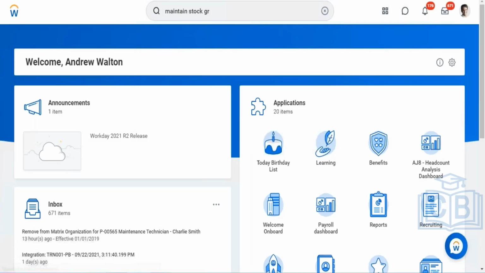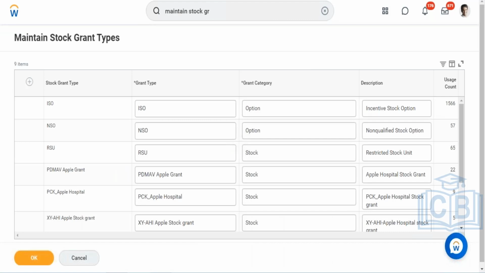So maintain stock grants is nothing but where you can see Workday delivers the kind of long-term cash options and stock grant categories, which every organization will be following. And the long-term cash grant category is used as an alternative for long-term incentive. Mostly every organization will be having this kind of long-term incentive, a kind of stock option outside of equity.